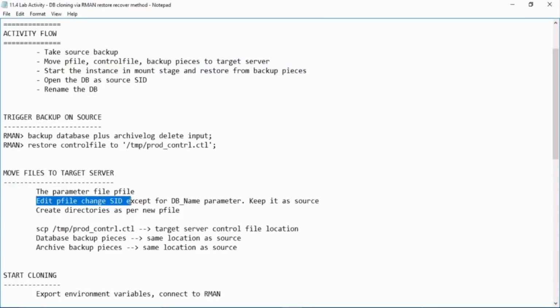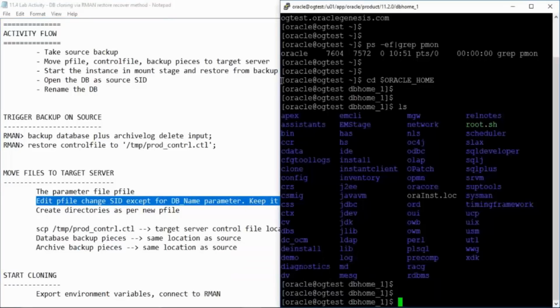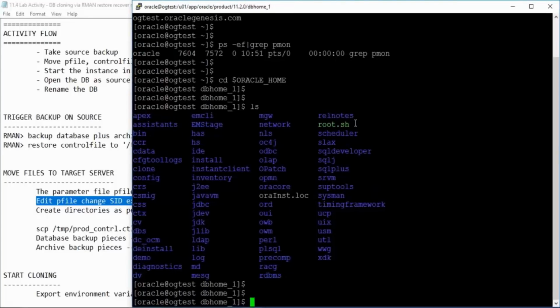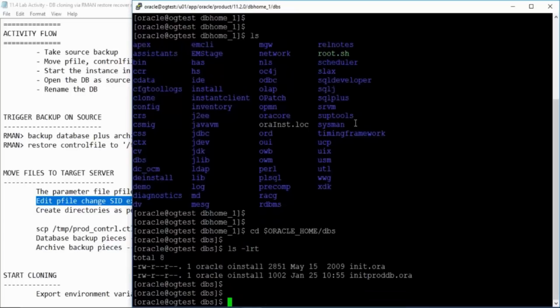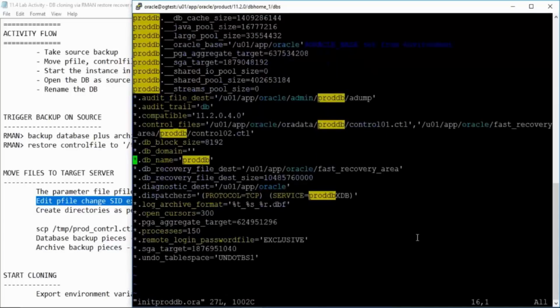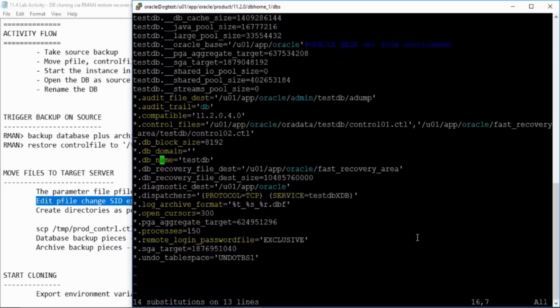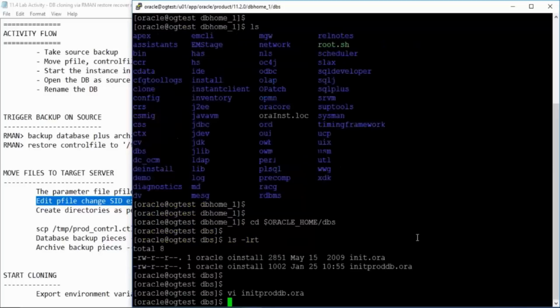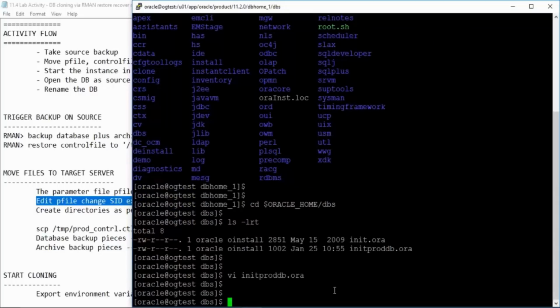Next, edit the pfile, change the SID except for the DB name parameter, keep it as source. Now this is our target server. Let us go to ORACLE_HOME location /dbs, ls -lrt. We have got the init-prod-db.ora. Open this file. Just replace prod db with test db globally. But where you find the db name, put it still as prod db, because our instance will be started with prod db name.